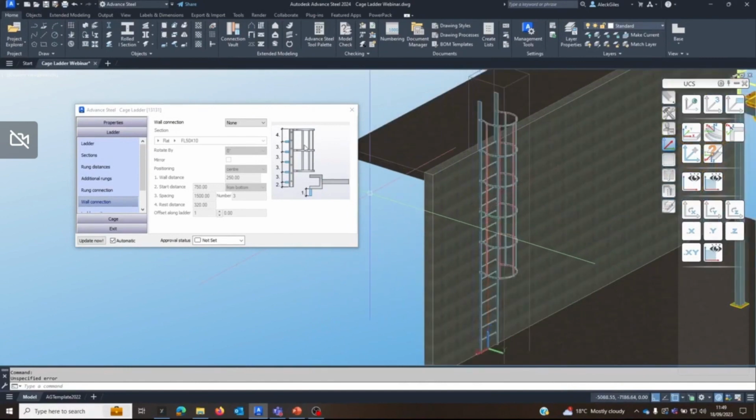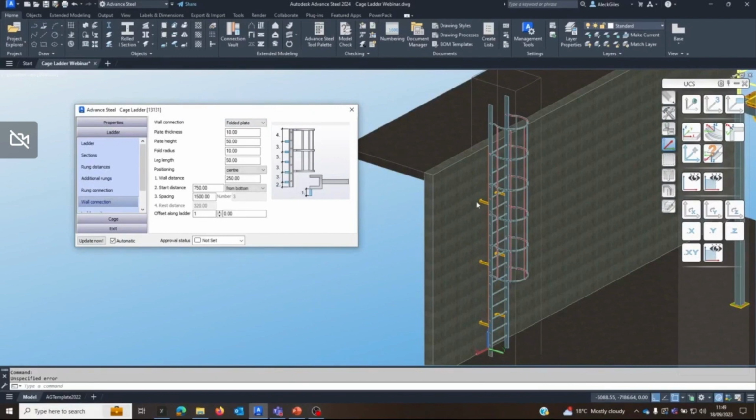So I'll choose any of the wall connection options. I like the folded plate option. And you can see that moves the ladder forward. We've got this value here. The wall distance tells you how far off it sets the ladder. Now I think I'll have 4 of these brackets in this case. I'm going to reduce that starting distance. Maybe I'm going to go to about 400 there.